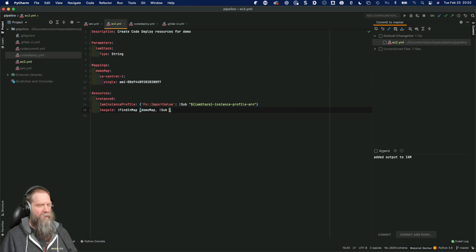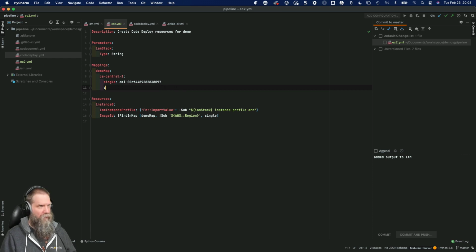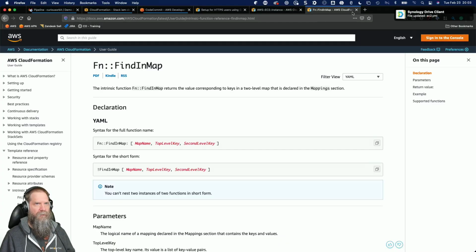So remember that we don't want to hard code this stuff. So we're going to use the pseudo parameter, and we're going to use region. I think it's just region. I'm having problems remembering these things tonight. And then we want to use the second level, and in this case it's just single, right? Because remember, later on we're going to set up something like this, maybe we have a different AMI for scaling just to demonstrate it. So we'll leave it like that. That should do the trick.